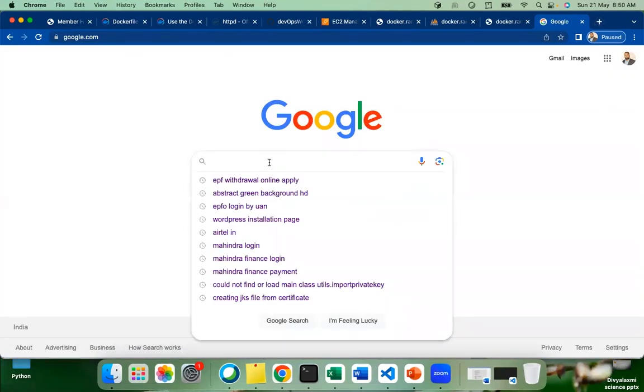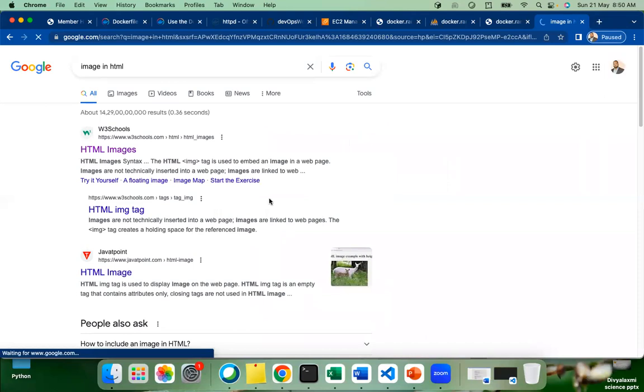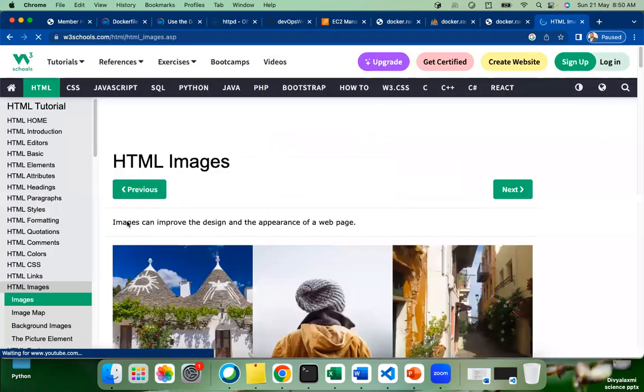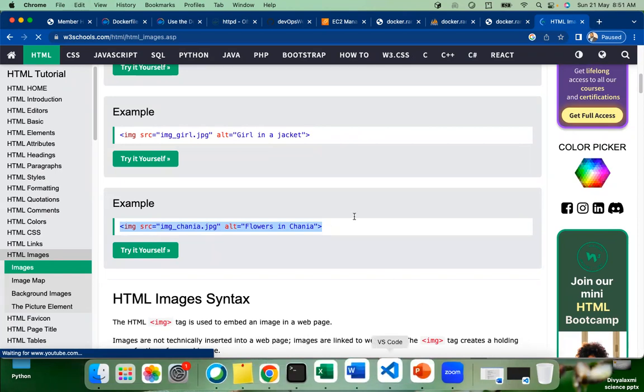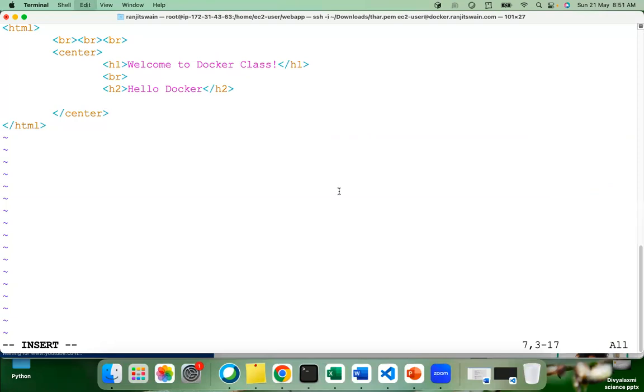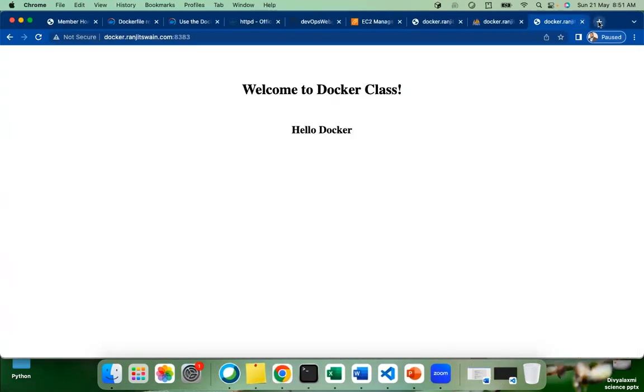I forgot the syntax for adding an image: img src, something. Yes, so let's copy this particular thing. I need this particular JPG, any image. I need this image. Suppose I'll download one image here.